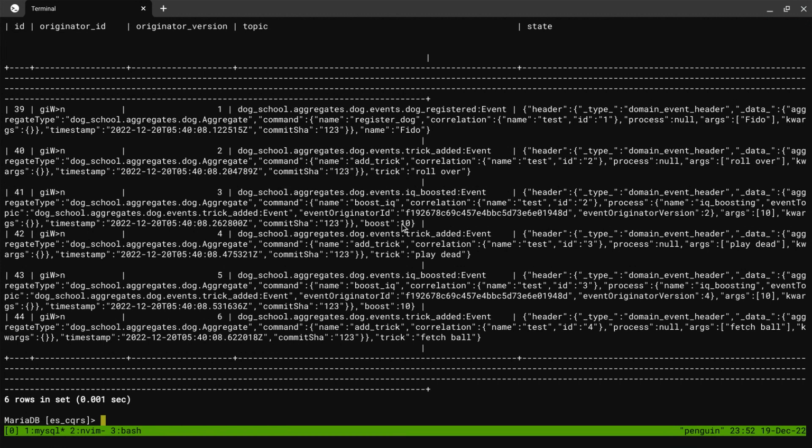We don't lose anything. There's nothing that escaped our scrutiny here. For everything that happened in the system, we can tell the cause. In this case, for example, the trick added event, we can tell it's because somebody called the add trick function. And furthermore, we can tell from the correlation ID that this add trick command was invoked by this application, for example, this test application with the sequence ID 2.